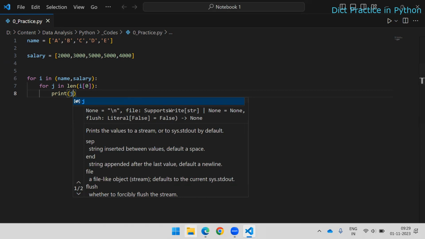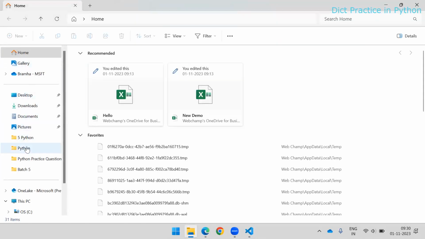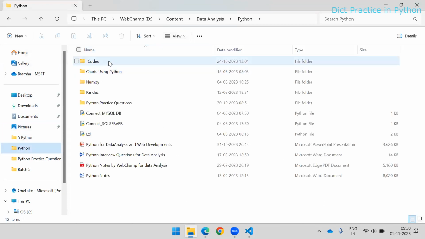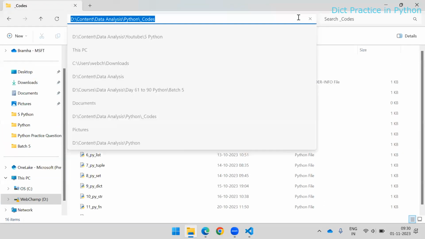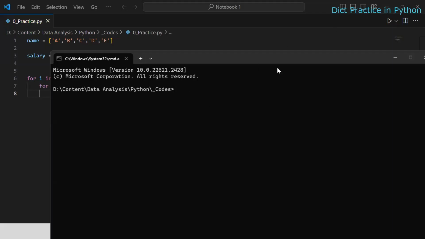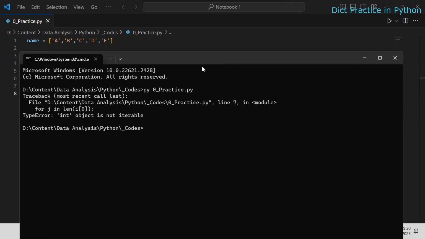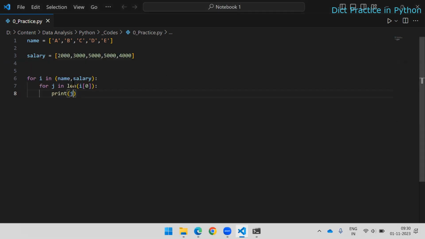I think I closed that. Let me go back to the code and type cmd to open the console. Now I will say py0 underscore practice.py. This is my file name, and if I run this, it says int object is not iterable.